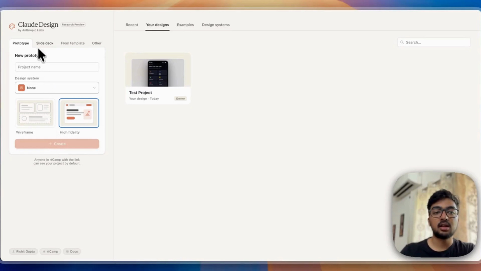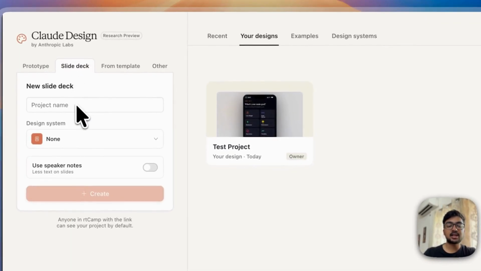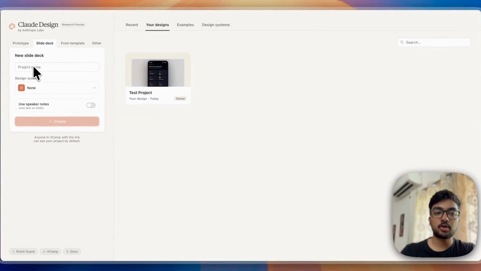After you add a project name, select a design, and select high fidelity or wireframe, you can just create your design. And if we check out slide deck, you can name a project, and again you can add speaker notes as well at the end, so that it can read your brand guidelines, and based on that it will create a slide deck for you.